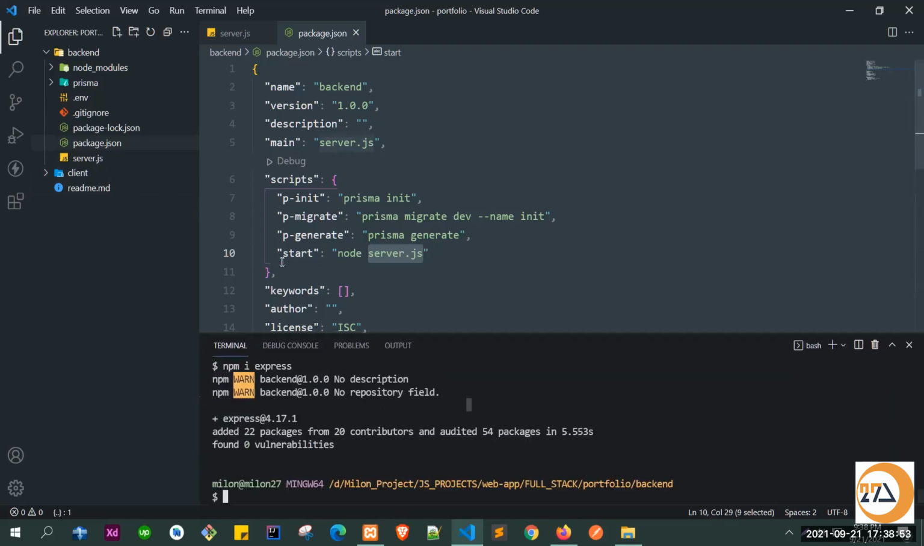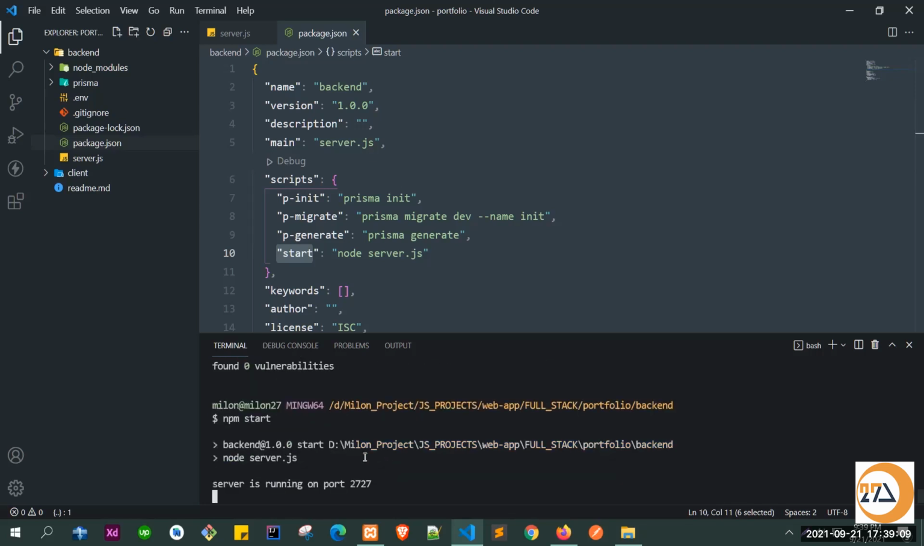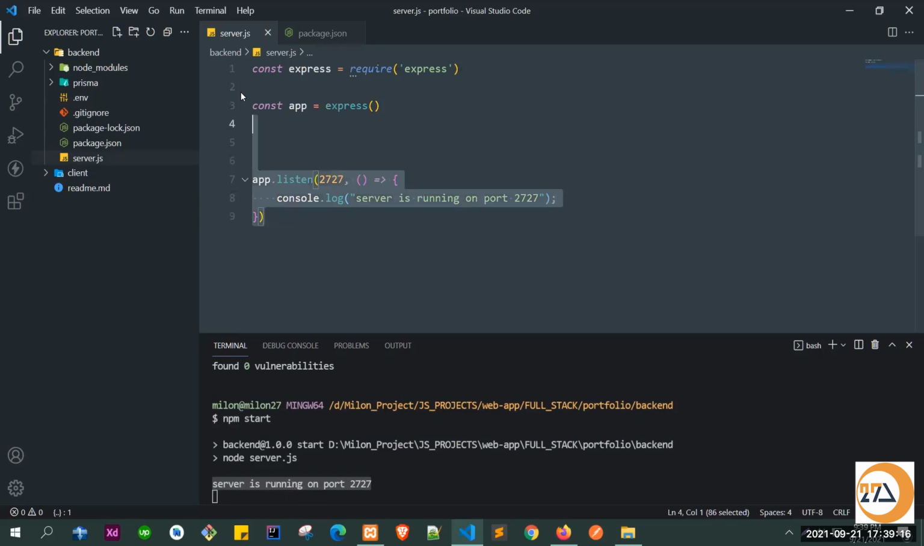So we can run this now here, right? npm start, and start is a predefined script. That's why you don't need to mention run here, but you can mention run also. Yeah, npm run start, or you can just type npm start. As you can see, it's giving you a console log that the server is running on port 2727. So our server is successfully listening on the port.